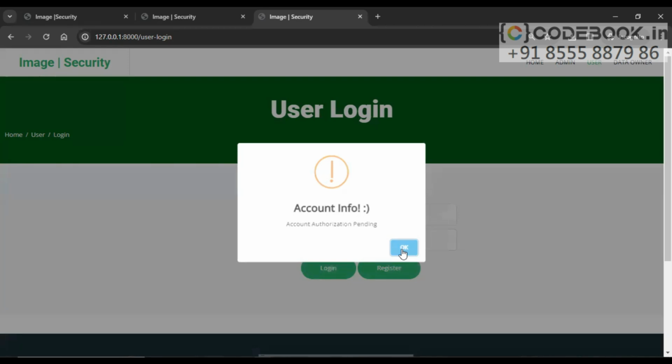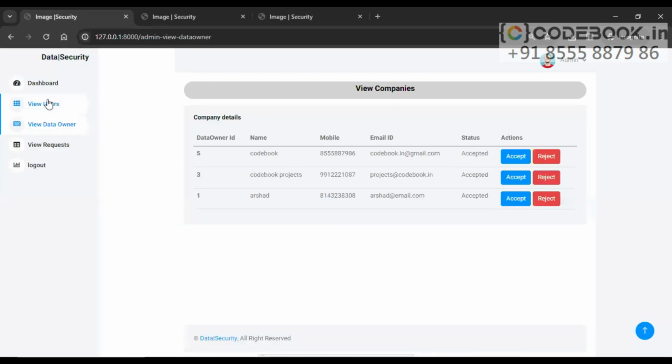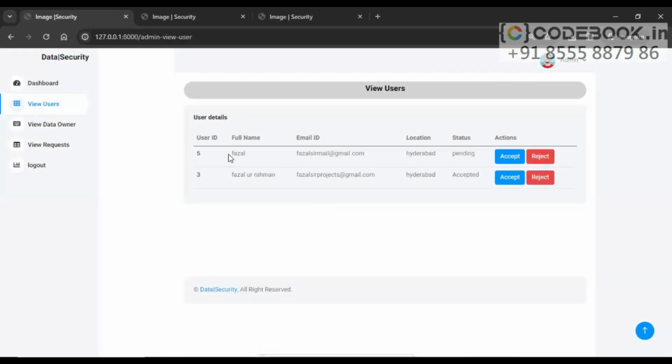So both the data owner and the data user depend totally on the administrator for their account activation. Admin here, now view users. If we go, we can see a user has the account in pending state. Let's accept this user account.